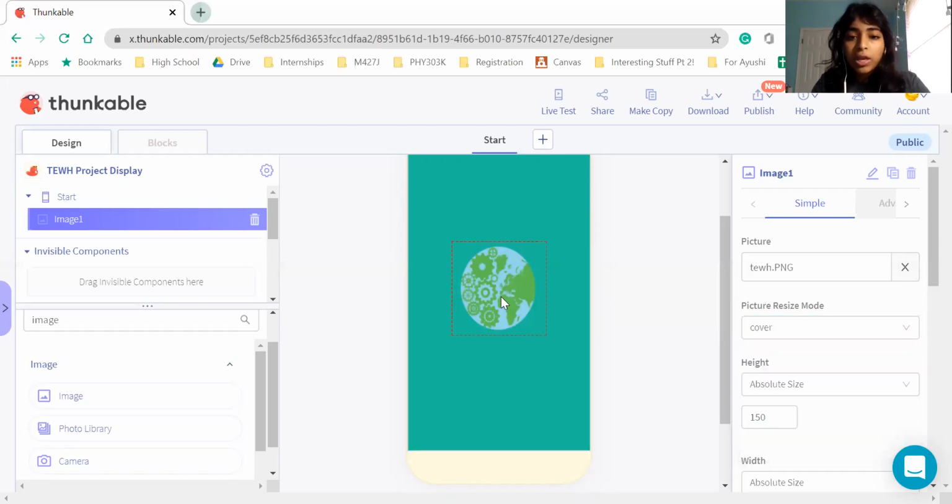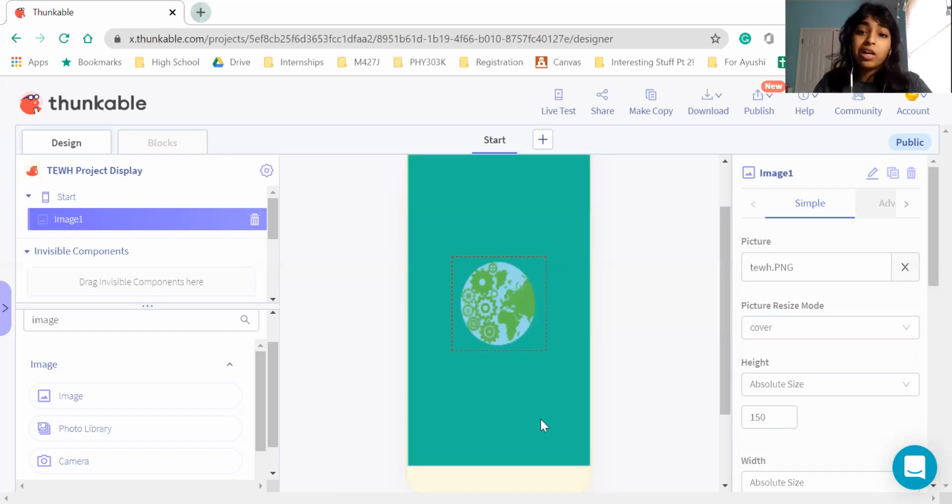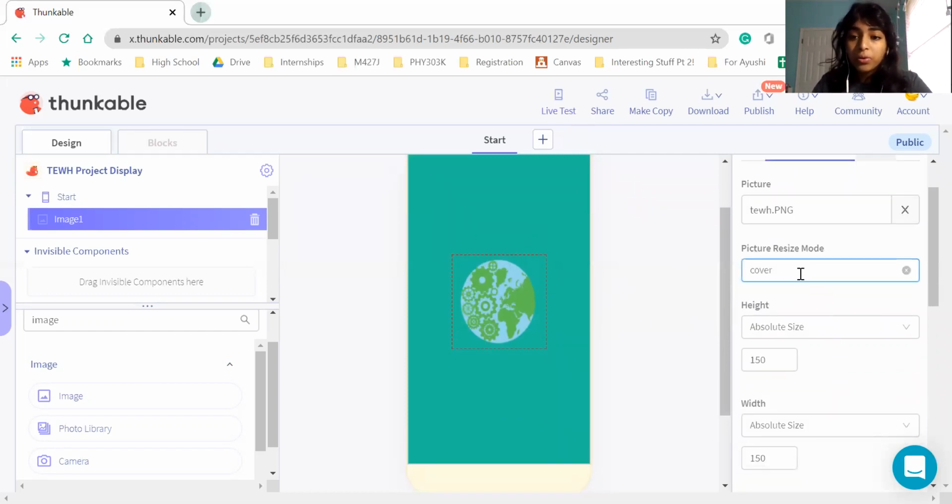This display over here isn't the best at showing exactly what it's going to look like. So oftentimes you really do want to click this live test button to see what it's actually going to look like on a phone. But for now, this cover mode is perfectly fine. So we're just going to leave it as that.